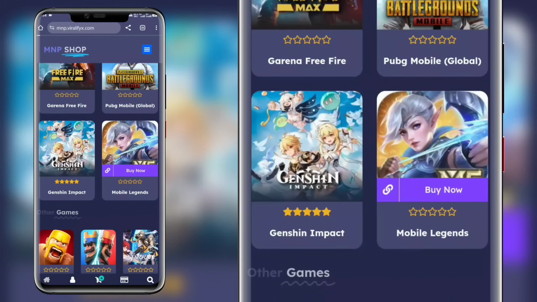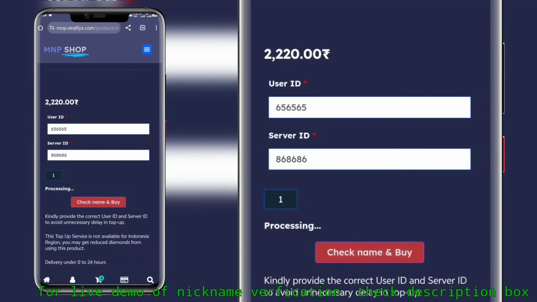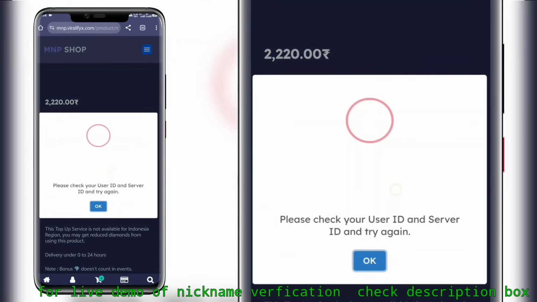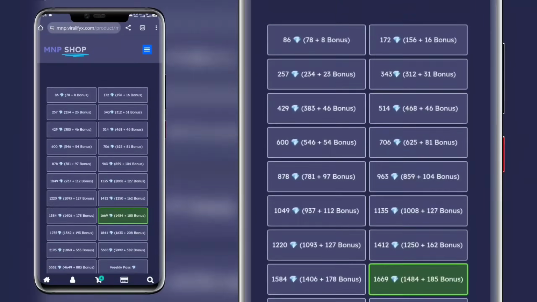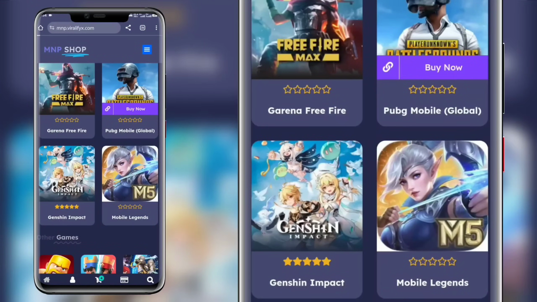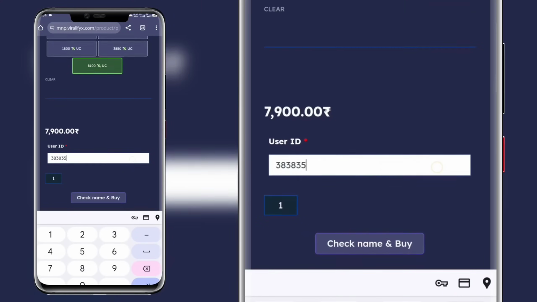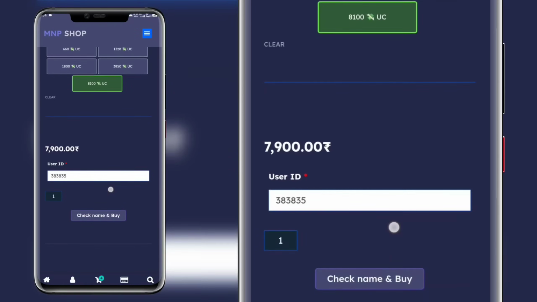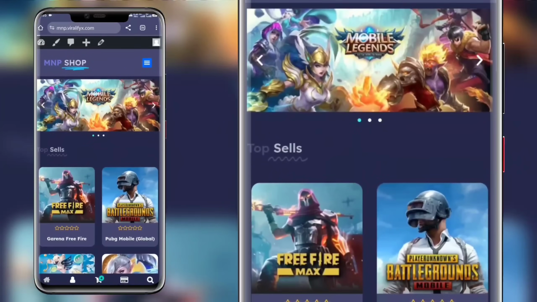Now go with another product, and we can see Mobile Legend also have the system like select name and buy. Here showing the user ID is not correct. It's working. Okay, now try with like PUBG, and yes, PUBG also working. You can see the processing is finished and user ID is invalid showing. However, the nickname verification system is working well.